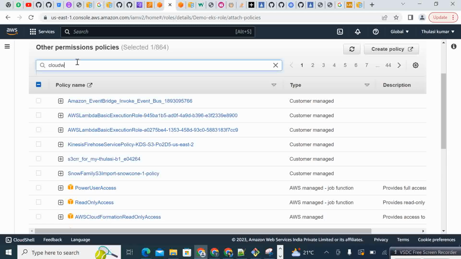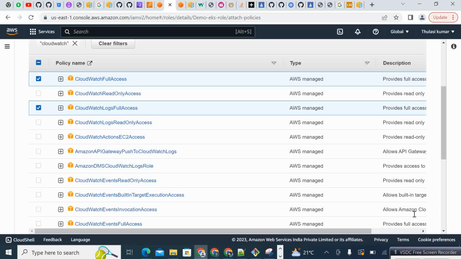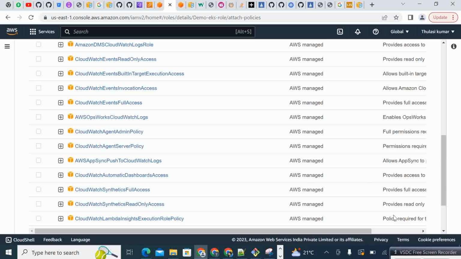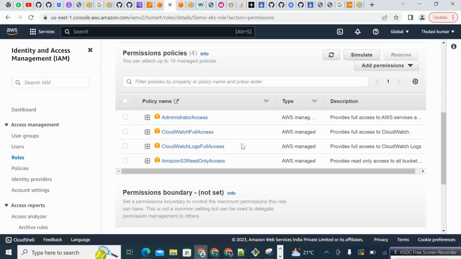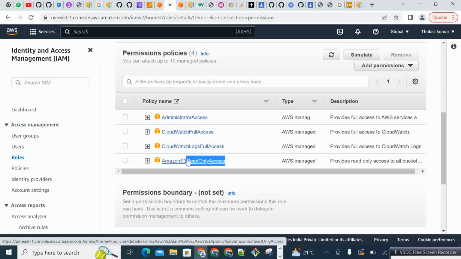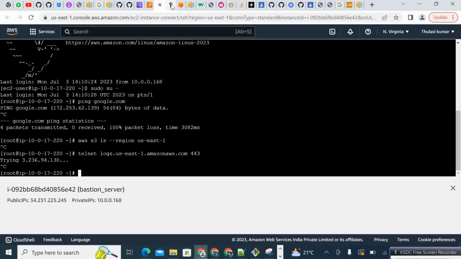CloudWatch. I will allow logs full access. This should be sufficient. See, I have allowed whatever I required: CloudWatch full access, logs full access, and read only S3 bucket. I just want to display the bucket names. Okay. Let's try to attach it here.